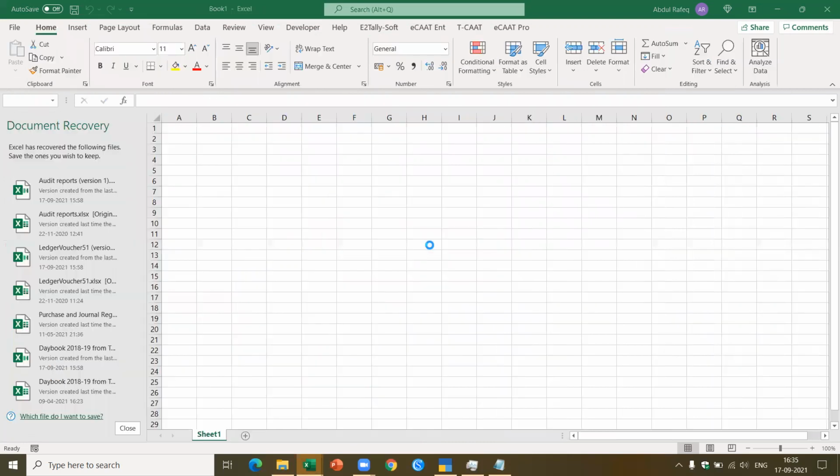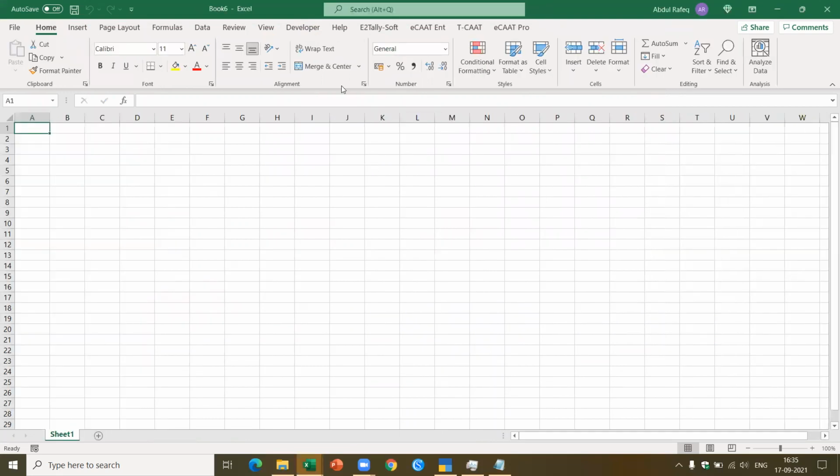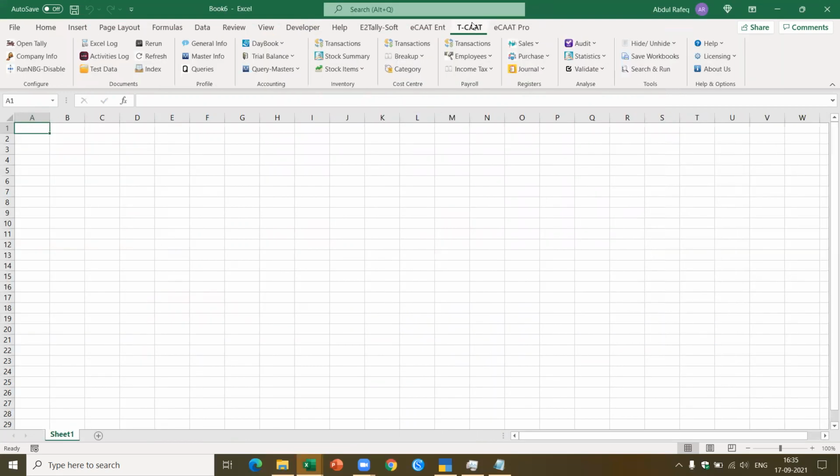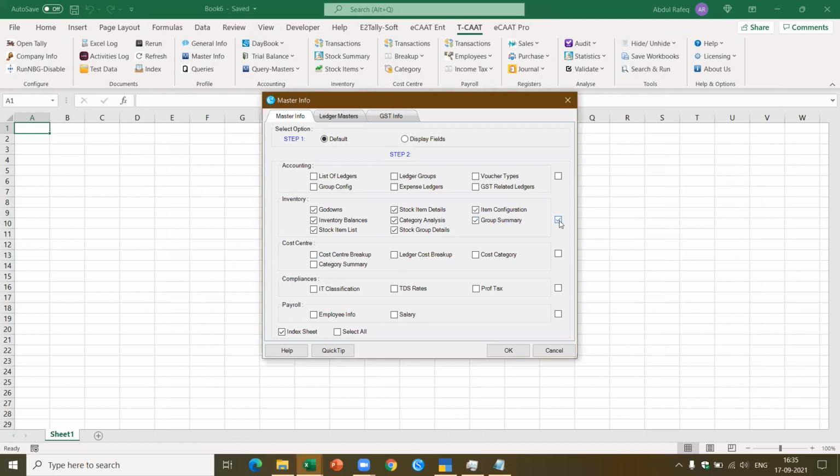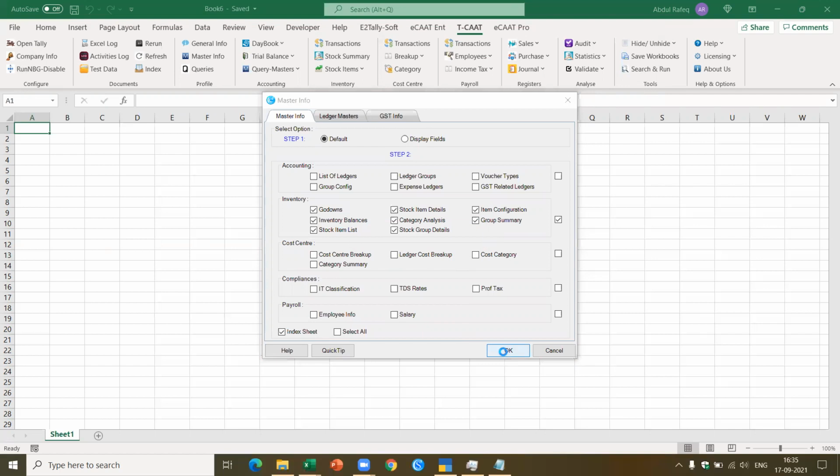Now let me go to the masters pertaining to inventory. I'm going to come back to TCAT again, and I want to show you the master info pertaining to the inventory. I can also get information over the cost center and the compliances. For lack of time, I'll focus only on the core functions. Now, if you look at this, this will extract the master info pertaining to inventory.